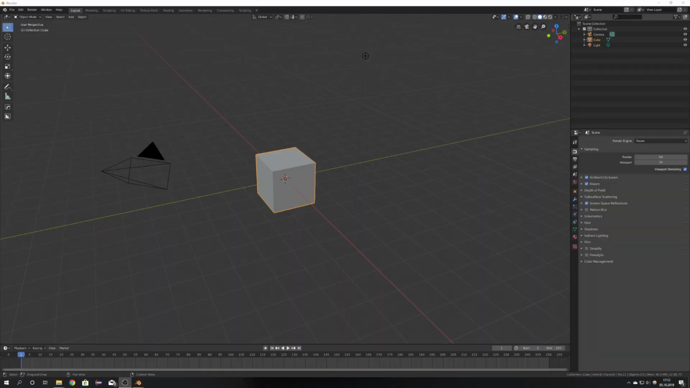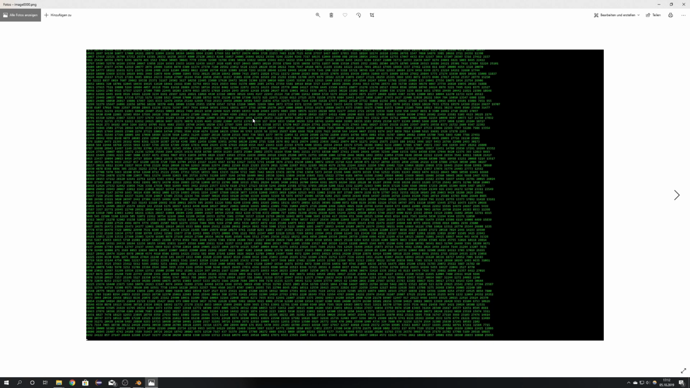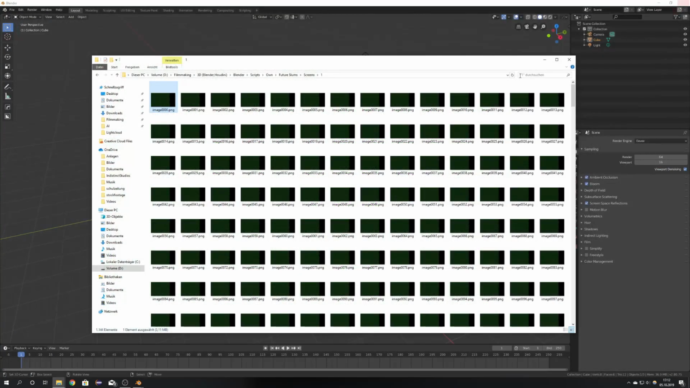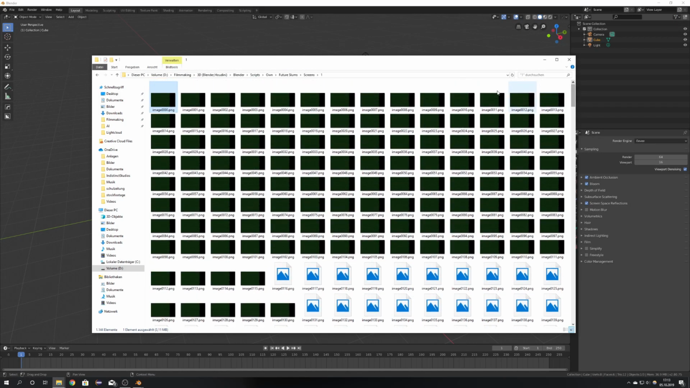So for this screen, we're not gonna start in the node editor in Blender, but with an external bat file, because for this pattern, we're not gonna use nodes, but an image. And this image should look like this, which is an output from a bat file or a screen recording. So I recorded my screen, so I got this image sequence.